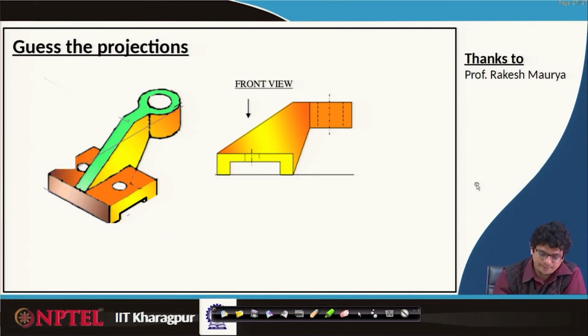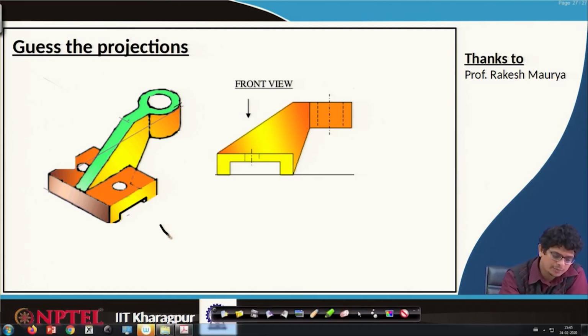The front view. If we are observing in this direction, this part entirely will be visible. So, that part will be that.